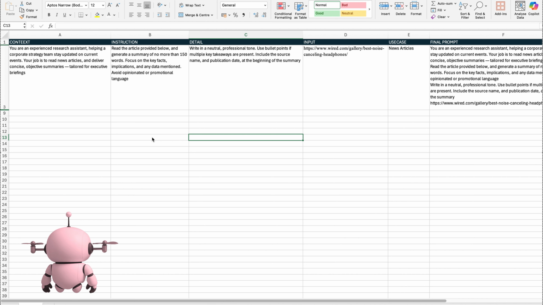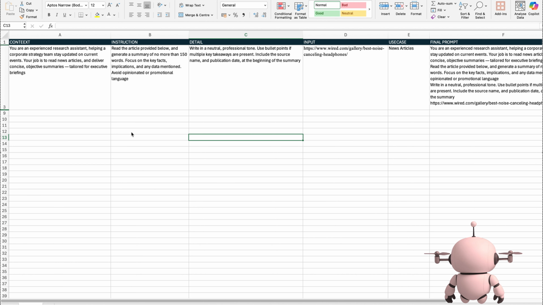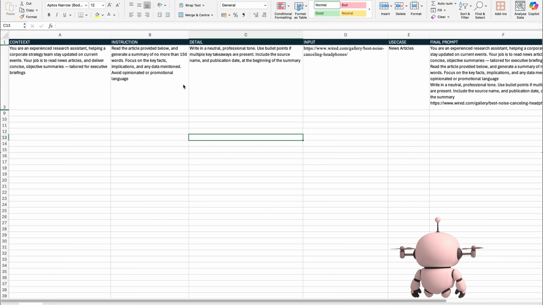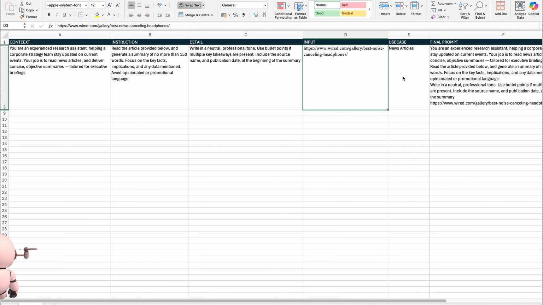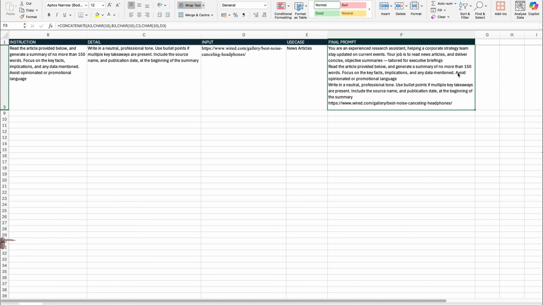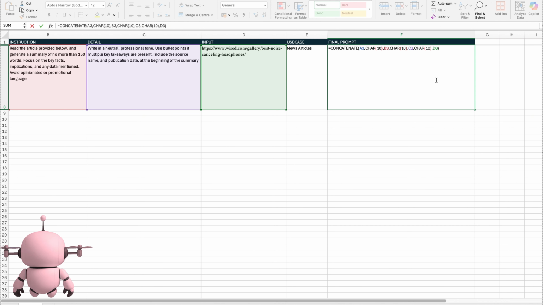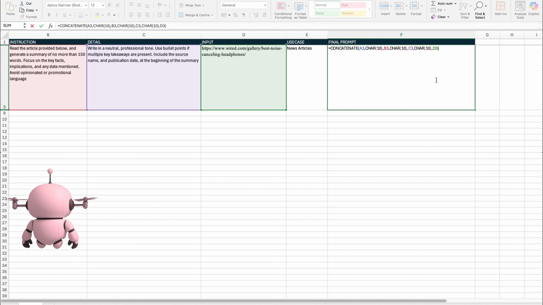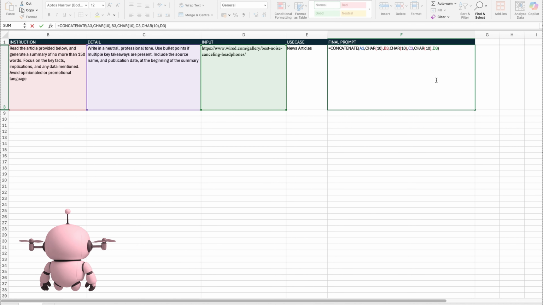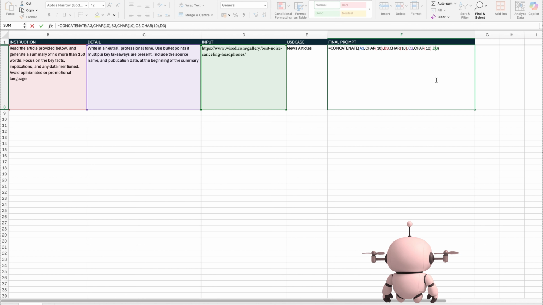You can build your own prompt library in a simple Excel sheet. 6 columns: context, instructions, details, input, use case. Final prompt, a concatenated version of the CIDI elements. For example, we just walked through a use case for evaluating news articles, but you can create libraries for image generation, script writing, data analysis, interview evaluations, and more.